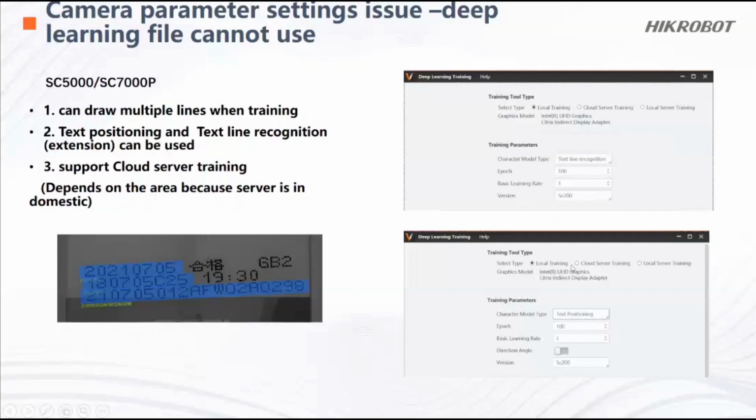So for the character model type, you need to select correctly. If you want to locate, then you need to select text positioning. But if you want to recognize the code, you need to select text line recognition. Currently, we only allow recognizing numbers and digits, so it does not allow recognizing other languages.